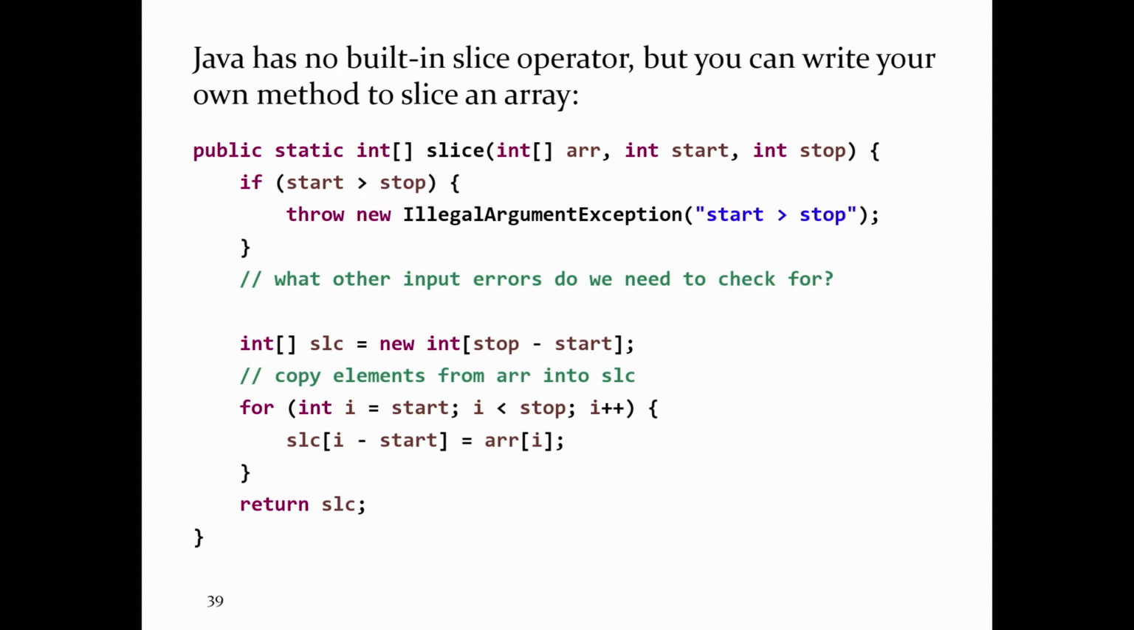Less than or equal to stop, right? Is that true? Yeah, less than or equal to stop. Sorry, less than stop. Start should be less than or equal to stop. They can be equal, right? So if start is greater than stop, that's a problem, right? I can't do that slice. So I'll throw an exception, right?